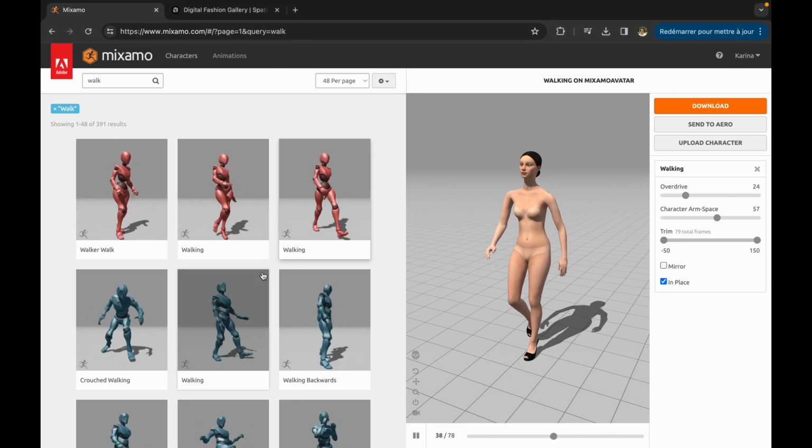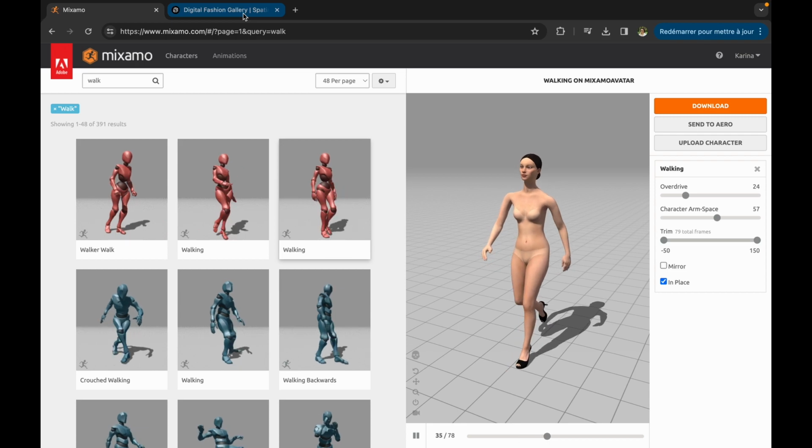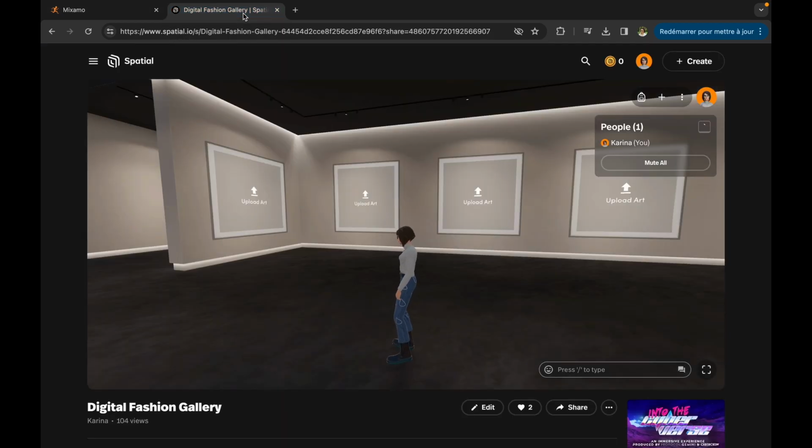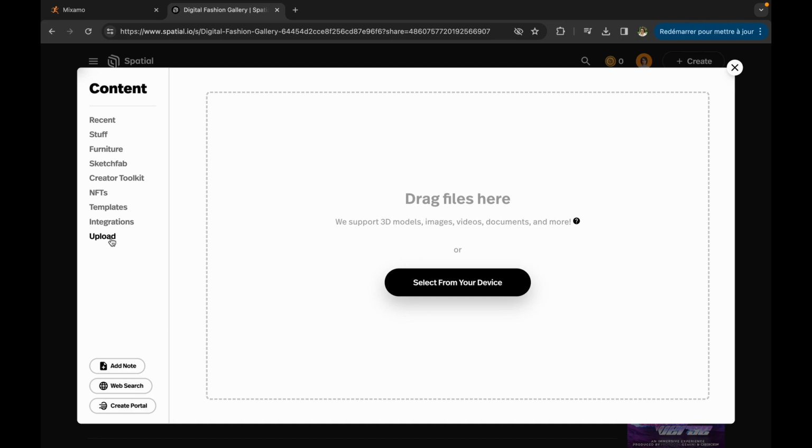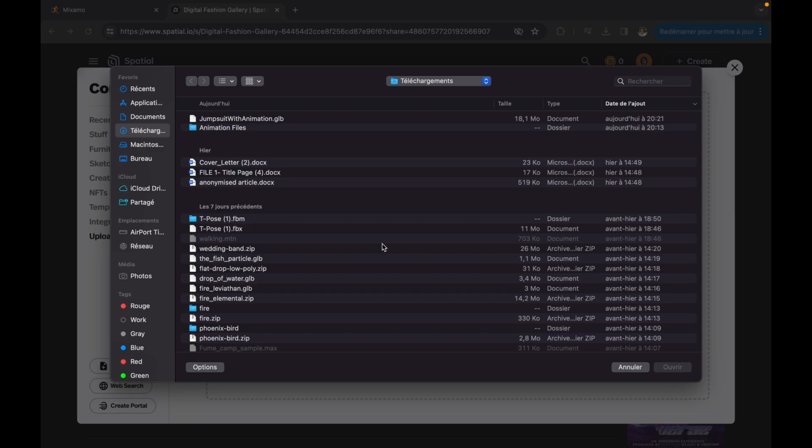So this is Mixamo. We'll be back here in just a few minutes. Let's first upload our garment into our fashion gallery and see how it works. So to upload the garment, go to your gallery, edit. Now I already have an empty place here. Then use the plus button, add content. Upload. Drag file here or select. And I will choose the file that I just created.